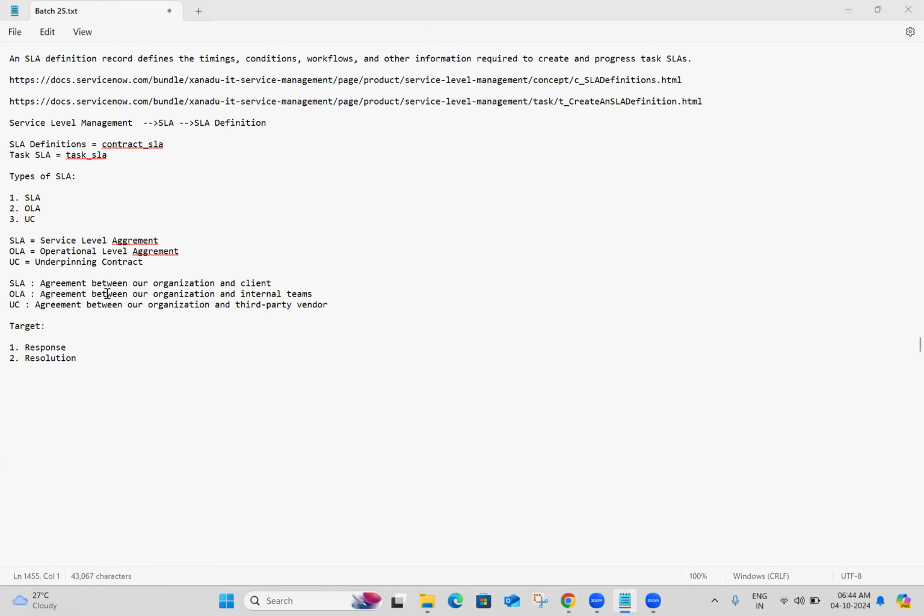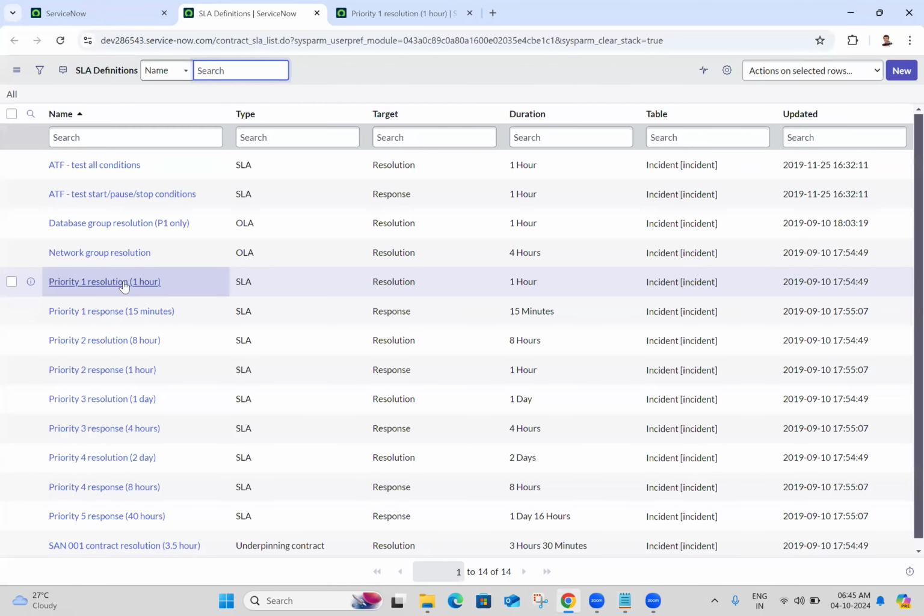The meaning of resolution is, if any task is assigned to ourselves, we have to complete it within that resolution duration only. For example, if it is a P1 incident, the resolution is 1 hour. Within this 1 hour only, we have to resolve it. Otherwise, SLA will breach. SLA breach means we are not able to resolve that particular incident within the specified duration.